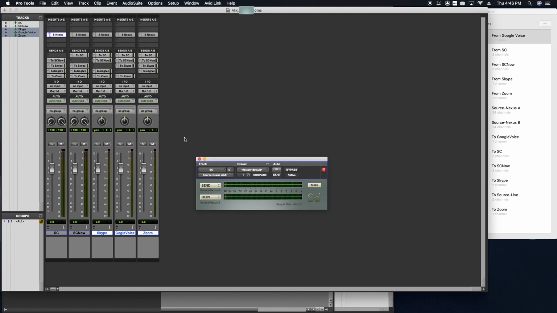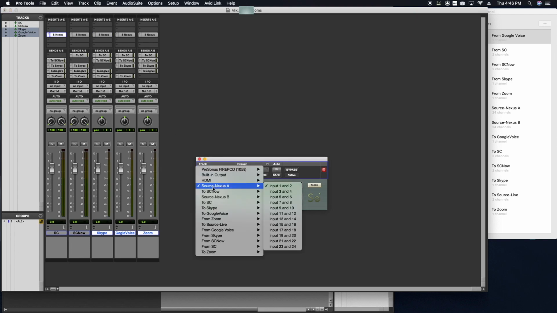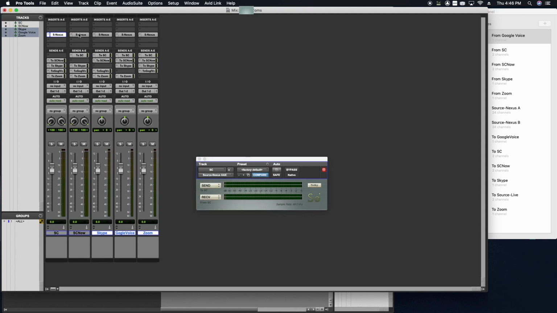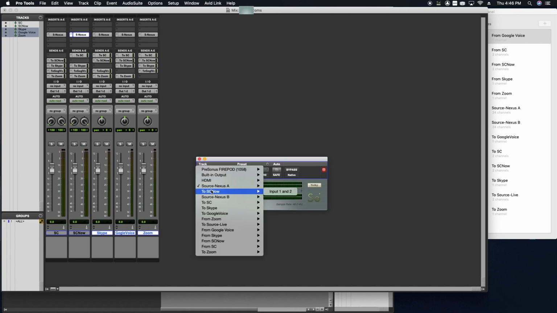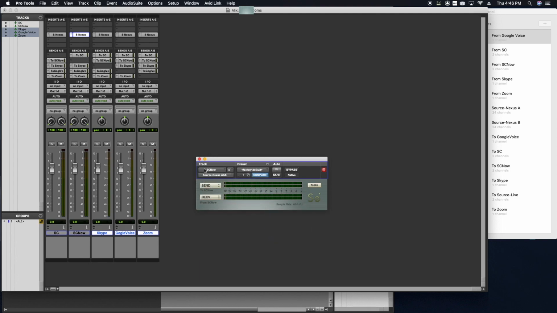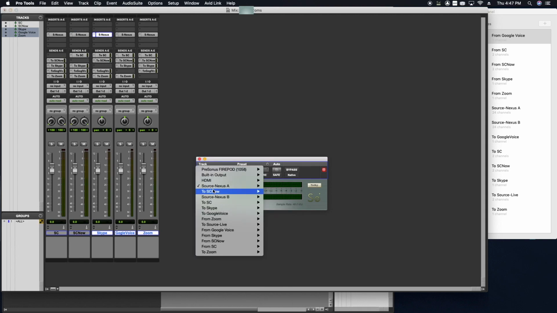Next, we can set all the routing. We have 2 Source Connect on the top for send, and then we have from Source Connect on the bottom for receive. Then moving on to Source Connect Now, again we have 2 Source Connect Now on the top for the send, and on the bottom from Source Connect Now for the receive. Then we've got Skype, 2 Skype for the send, and from Skype for the receive.